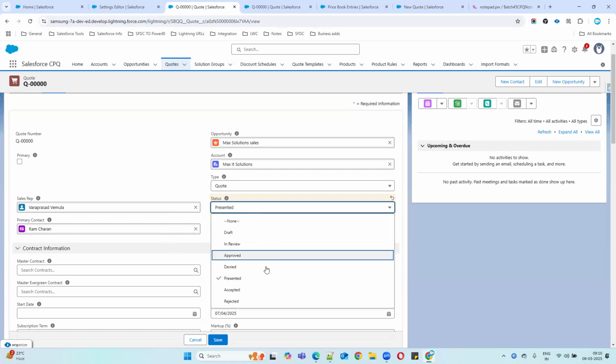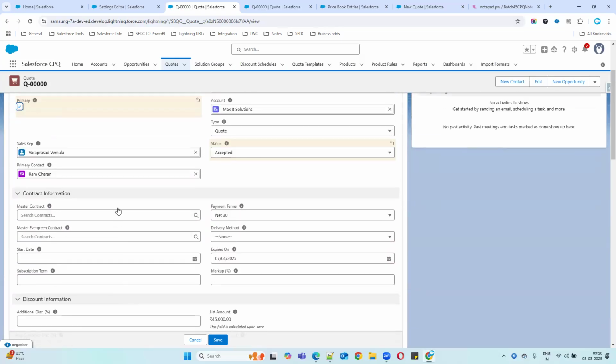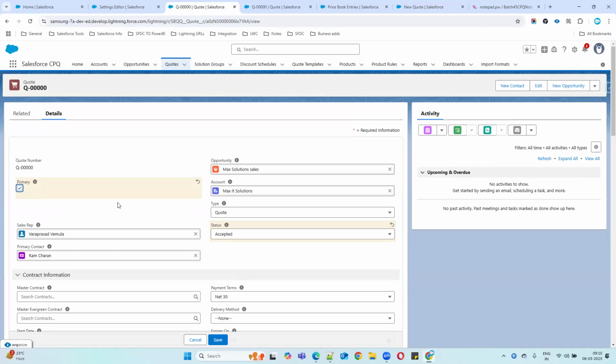Okay. For example, what I can do, this is accepted, the customer has accepted. So I can make it a primary quote. Once you click primary quote, whatever products are there in this primary quote, all those things will sync to the opportunity products.